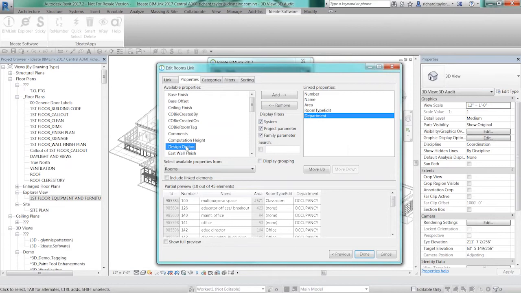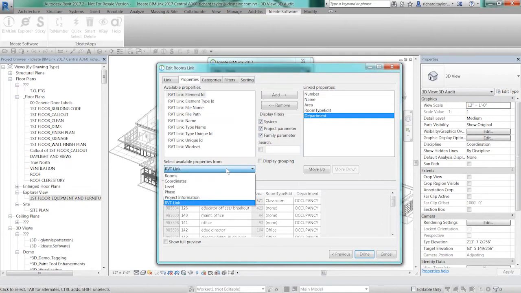So what I can do is double-click on that. I can do 2 things: I can double-click, or I can say add or remove. These are all of the available properties in rooms, all of the information that I can extract from rooms. But I can also look at the coordinates, the level, the phase, the project information, or even the link information, for instance the RVT link name. You'll see that there's link name, link type, work sets, and so forth. In this particular file, there's only the main file. I don't have other Revit linked files, so it's kind of a moot point.